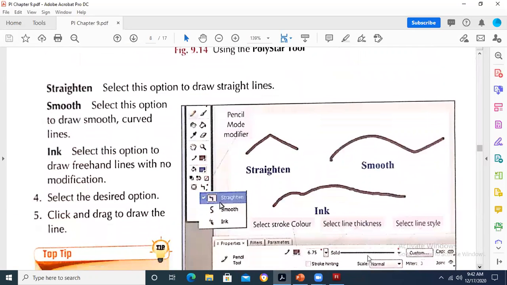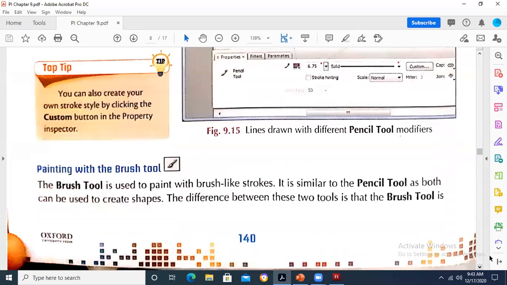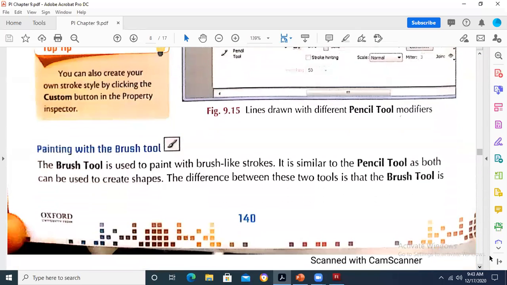Pencil modes. If I ask which one is not a pencil mode: straighten, smooth, ink, or faucet, for example, you are going to say faucet, because these three options are in the pencil mode. Straighten is there, smooth is there, ink is there, but faucet does not belong to pencil. Faucet belongs to eraser. So sometimes you have to identify the incorrect one, and sometimes the correct one. You have to read the MCQ statement properly so that there is no problem while selecting the answer.